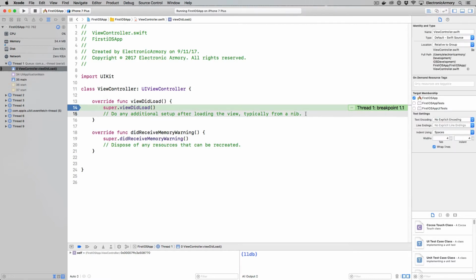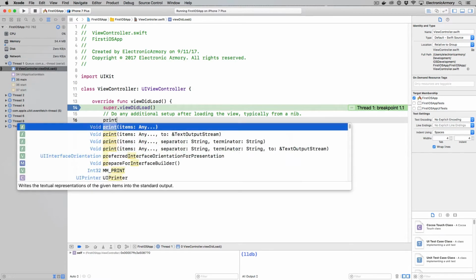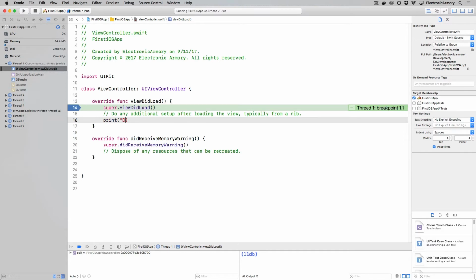Now from here, what we can do is use what we learned in the playgrounds by printing out a statement, and I'm just going to say "did load our initial view." Okay, and that's not going to run at the moment. I'd have to recompile and run our application, but we can remove this breakpoint or disable it.